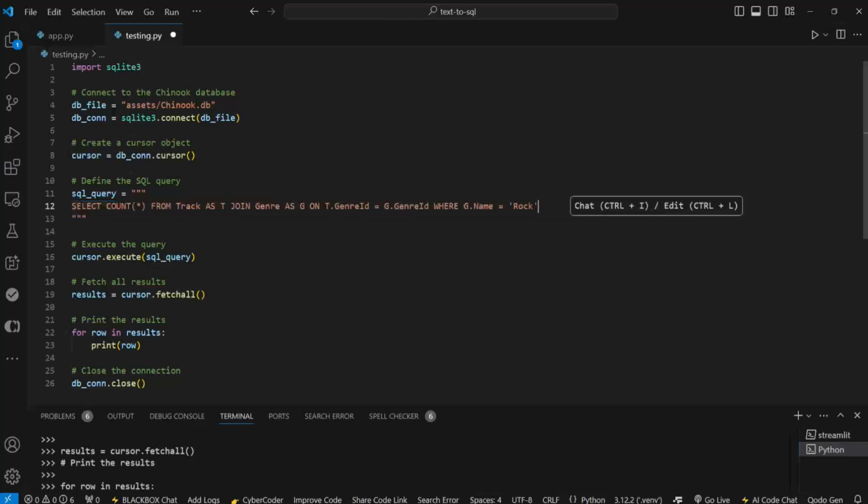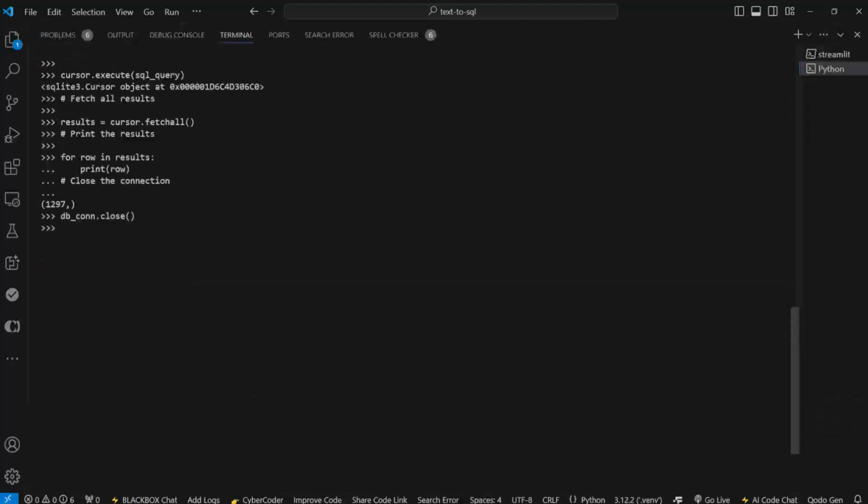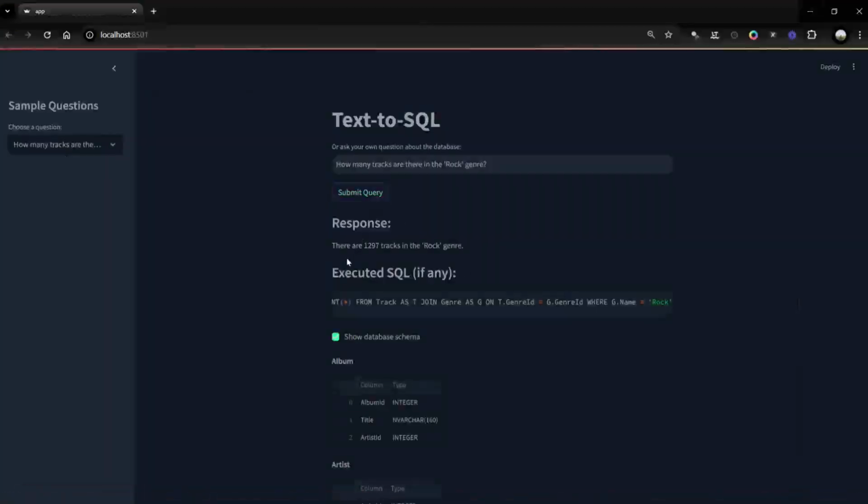If I run this query, I must be able to get similar results. 1297, which is similar to this output. All right, and let's explore another question.